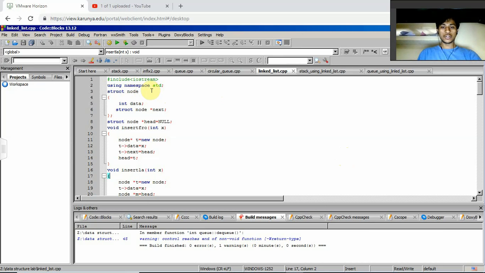Today I am explaining about linked list. In this program, first of all, we should create a structure node, and we should enter the variables as int data and struct node next, and we should declare a struct node head is equal to null, and we should declare a function insert front, and in this function we should use the parameter int x.